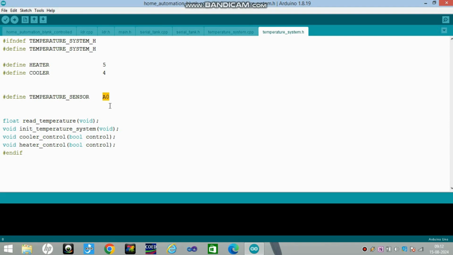Okay, the LM35 temperature sensor is connected with the A0 pin of our Arduino Uno. Okay, these are functions we have defined here. What are those? Float type function is there, read temperature. Okay, initialization of the temperature system, cooler control, and heater control. You see, we are passing a parameter called control, and type of the parameter is boolean. Okay, for both the cooler control and the heater control. So we have completed with the macro part of the temperature_system.h.